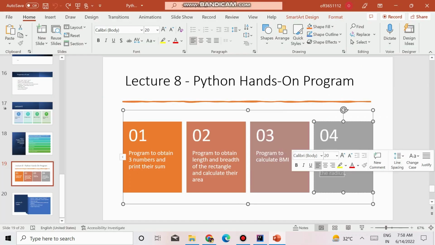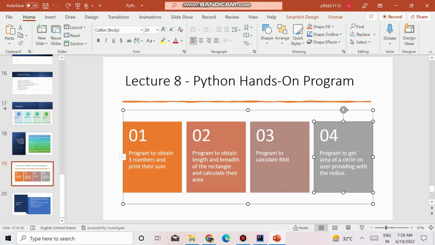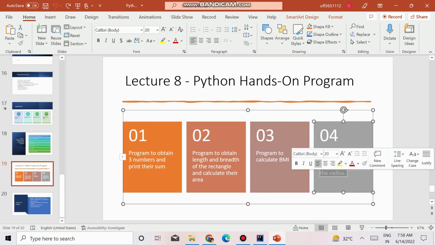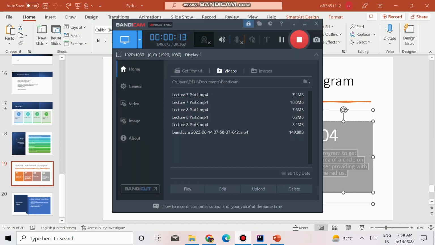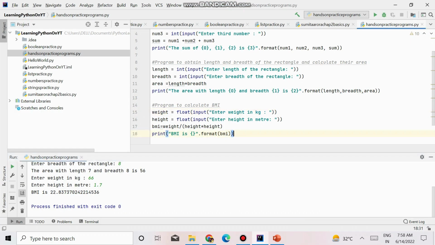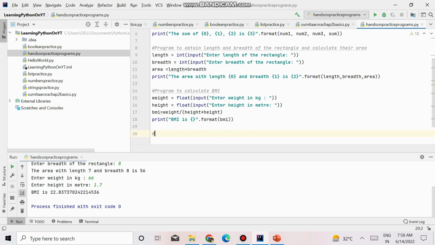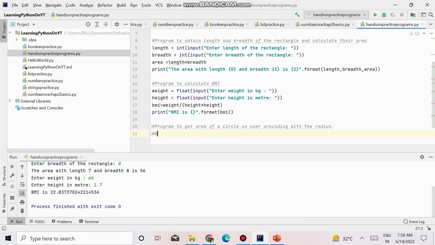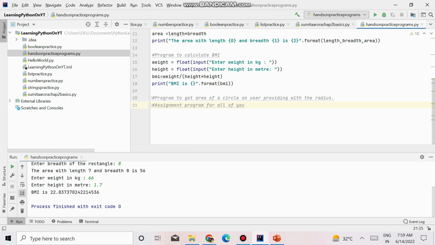Now let's do question 4, but I want you to do it yourself. You have to get area of a circle when user gives the radius. So the area of the circle is pi r square, 3.14. So you have to just input radius, convert it into an integer, then area of circle is equal to 3.14 into radius, and then print it. So I want you to do it. This is an assignment for you. Okay, and if you have any doubt, just put it in the comment box.